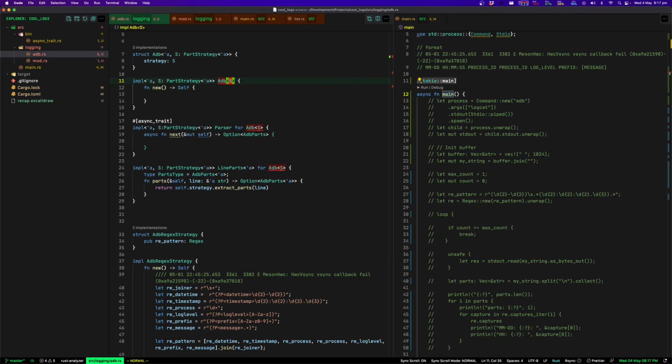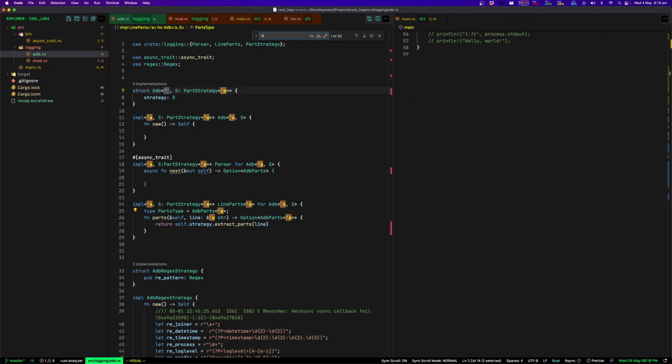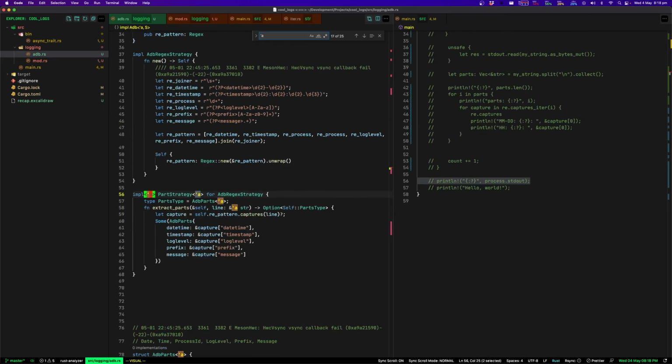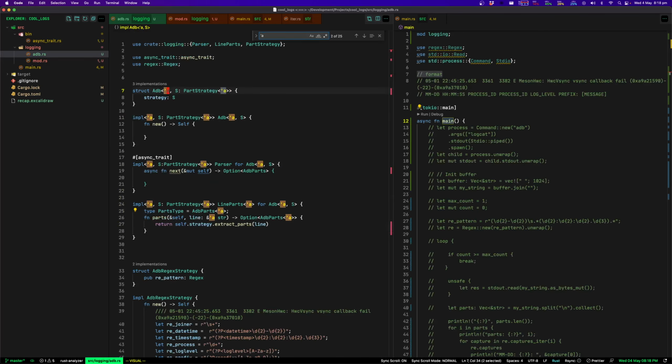It's stupid. Now on ADB, because why does part strategy need it? Because it has a method that has line, which has a lifetime. Why don't I just put it on the function? Why do I have to put it on the trait? Because it's part of the type of this ADB parts thing. Damn, associated types. How many times does quote A appear in this file? Too many. 25 times? It's all just to say that ADB parts and line have the same lifetime.